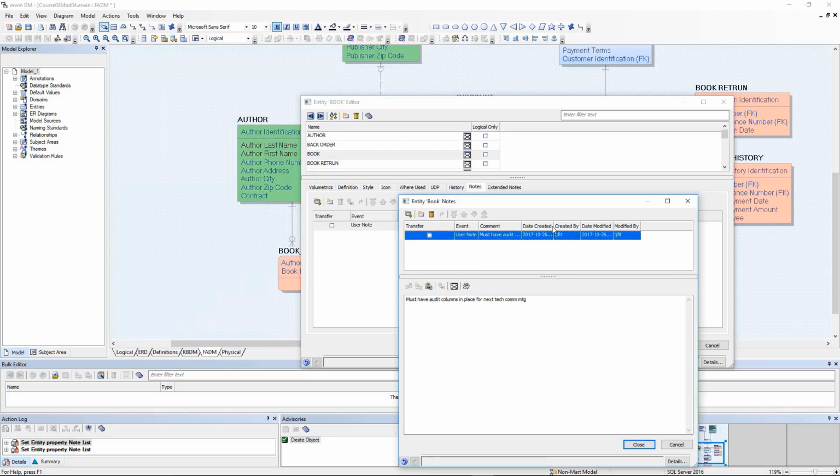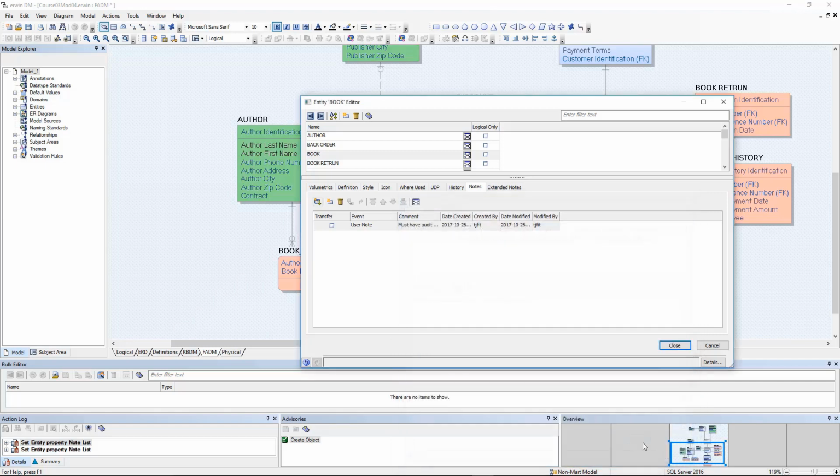So we have a timestamp, not just the date created, but the date and time created by, date modified, which hasn't been modified yet, and modified by. All that's going to be tracked automatically for our friendly entity level note. And close. Now, let's say that the meeting time is approaching. You'd like to share this information with the members of the technical committee through the web portal, for example, so they can interact, make comments, and you can pick those comments up.